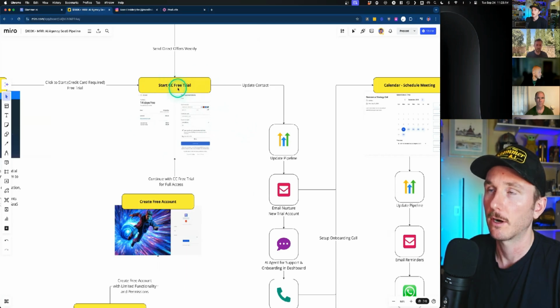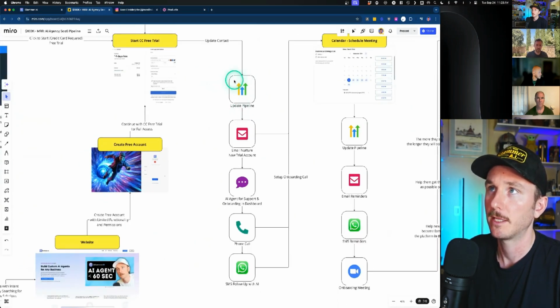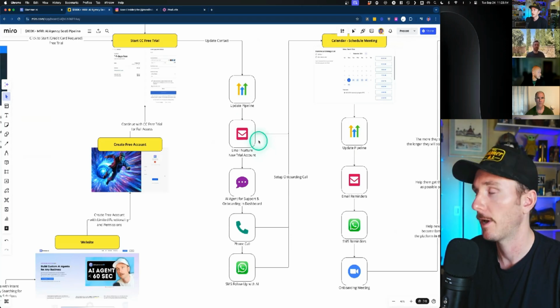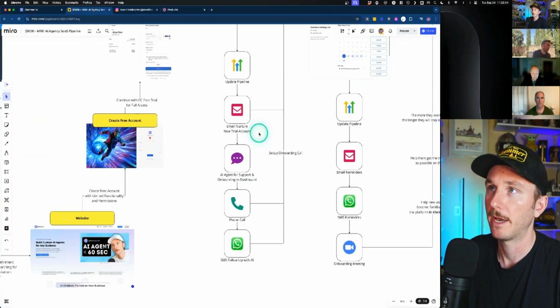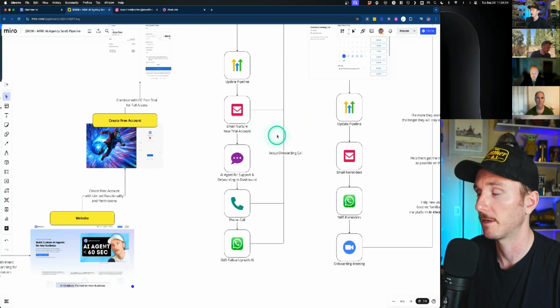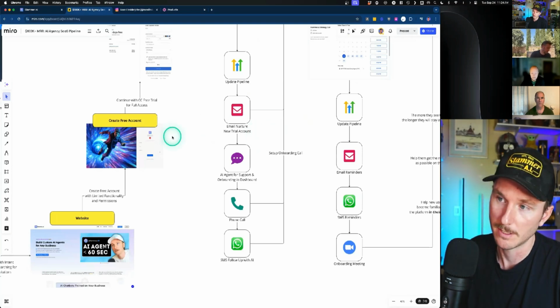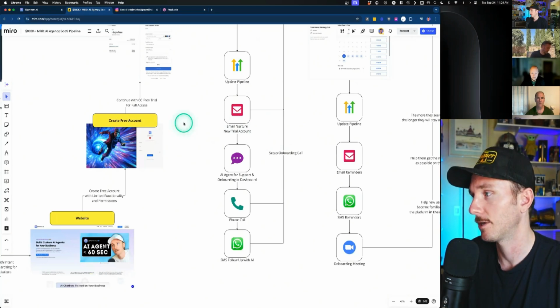After they start a trial, we're always going to update the pipeline, and we're going to add them to a new email nurture sequence, which will say, hey, here's how you do X, Y, and Z, and focus more on the benefits again in relation to their corresponding features. So, oh, it's so easy to build an AI agent. Here's how you do it.